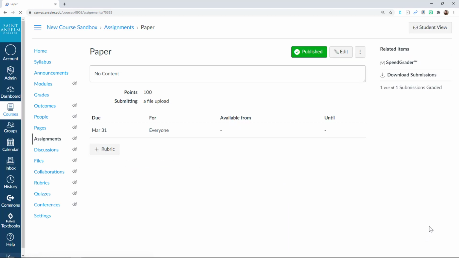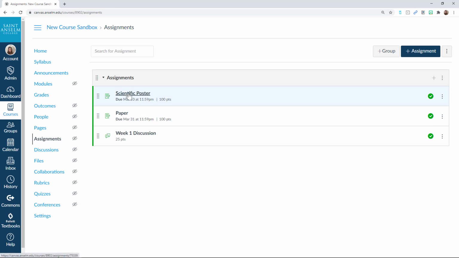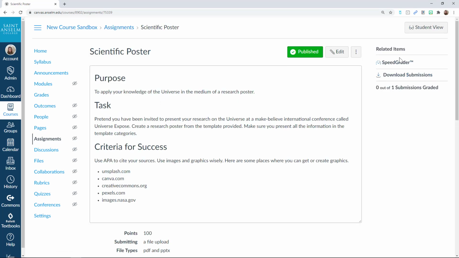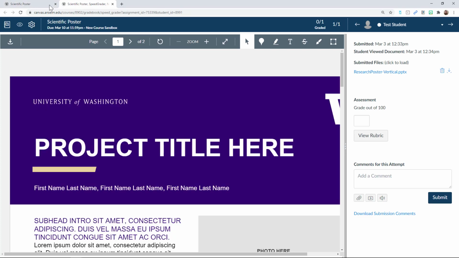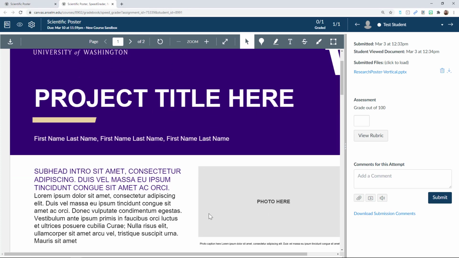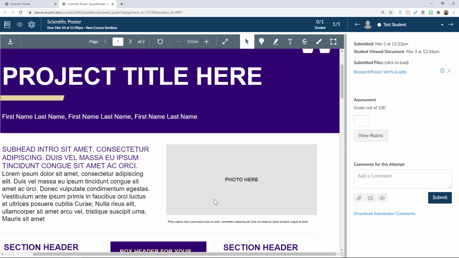One more example I'll show you is you can also get to Speedgrader from the assignment. So I also set up a scientific poster assignment. Click on that. Speedgrader will show up on this right hand side over here. So you click on Speedgrader, it opens a new tab. In this example, I had them upload a poster.